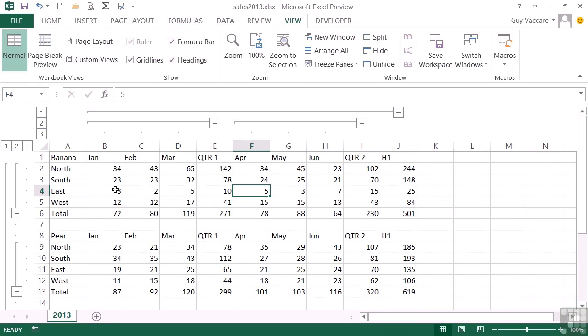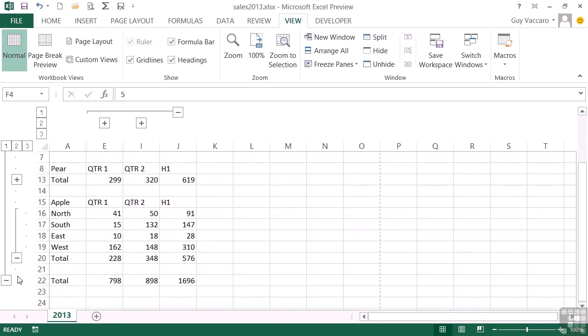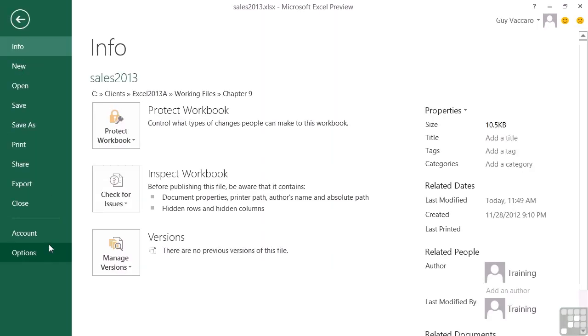Let's choose the compression option 2, which shows us the quarters, but we'll leave the regions on, so north, south, east and west, but only for banana. I don't want to see the pear nor the apple ones. So I've chosen a different set of hidden options. I'm also going to turn off those headings as well.